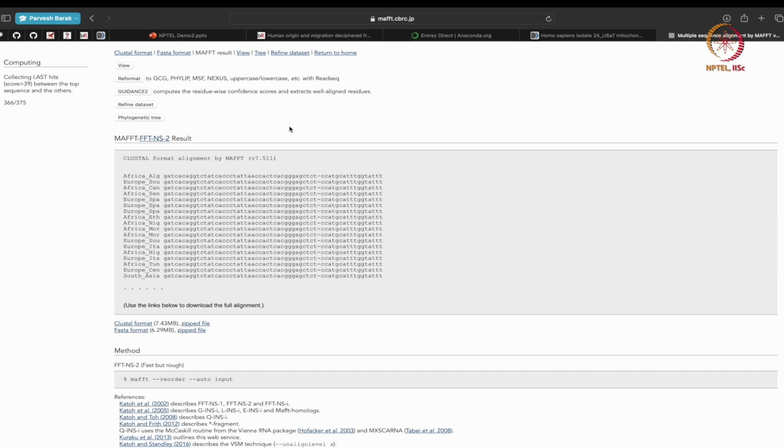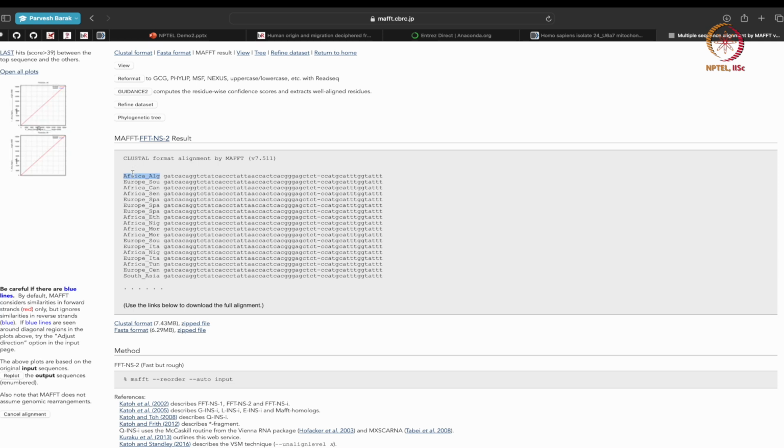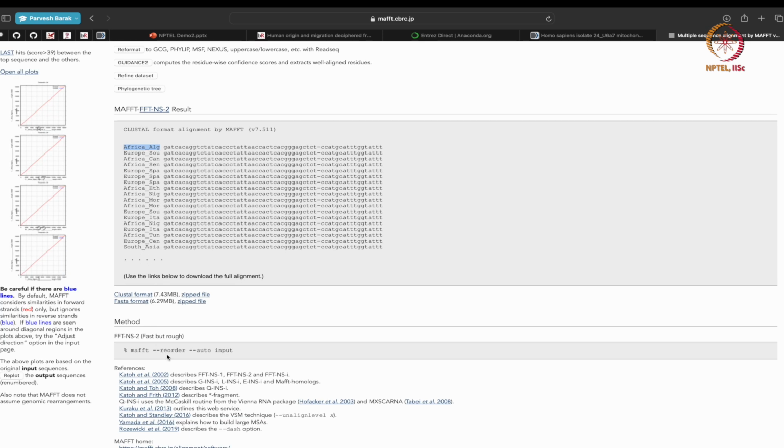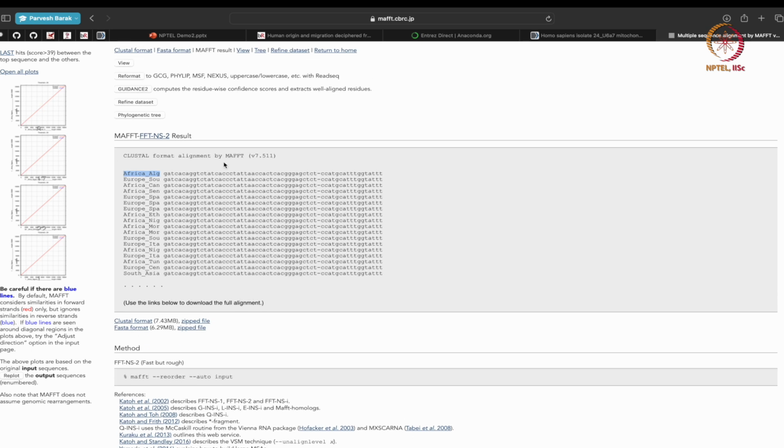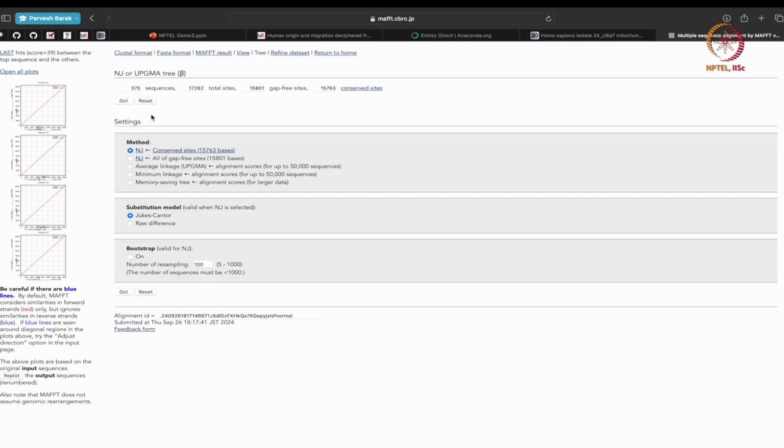Okay, so it has created this multiple sequence alignment. This is the multiple sequence alignment format. These are all the ID names, right? You can download it in Clustal format or in FASTA format. A zip file will be downloaded. But we have to create a phylogenetic tree as well, so let's go ahead and click on phylogenetic tree.